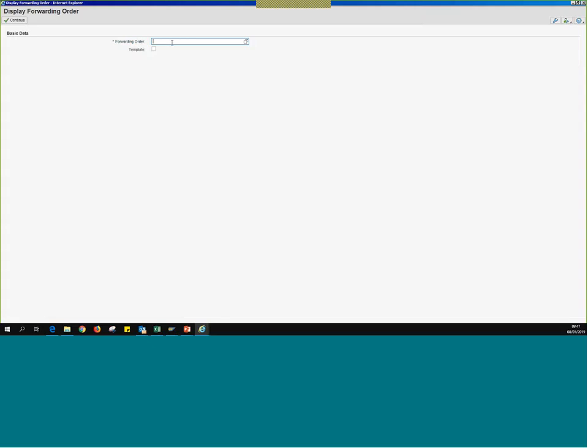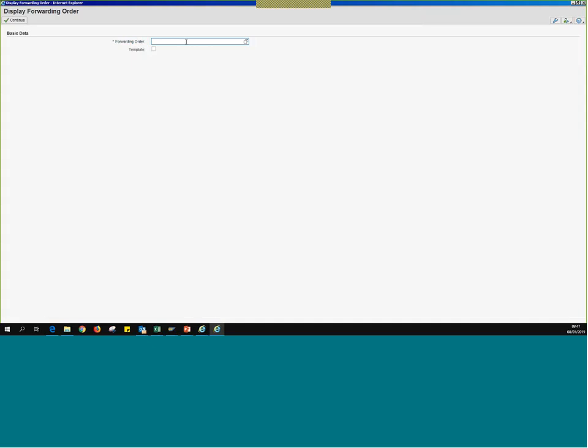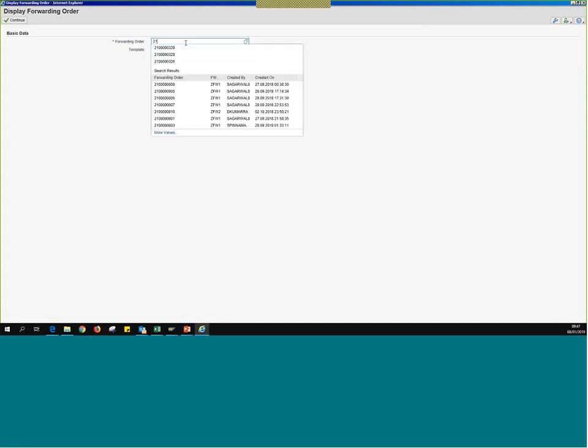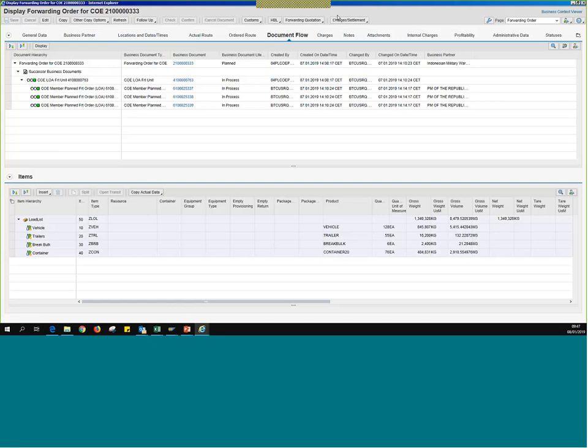So we would basically just write the number. So our forwarding orders here start with 21, 1, 2, 3, 4, 5, 3, 3, and we click on enter. I think I'm probably missing a 3 here. I think so. There you go. Okay, so there's our forwarding order number, and we see here that it has the freight orders that have been generated automatically. So there you go.